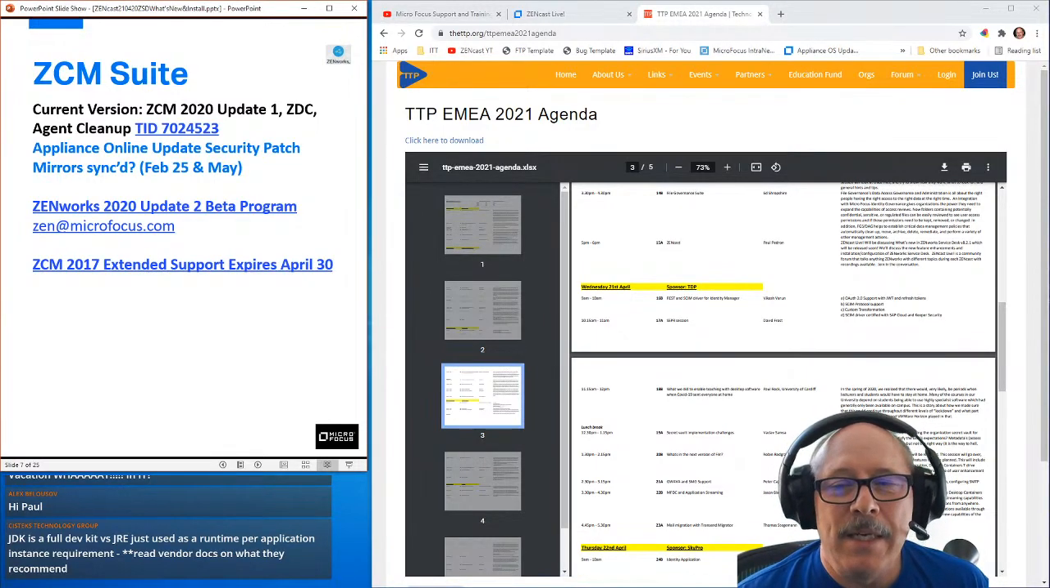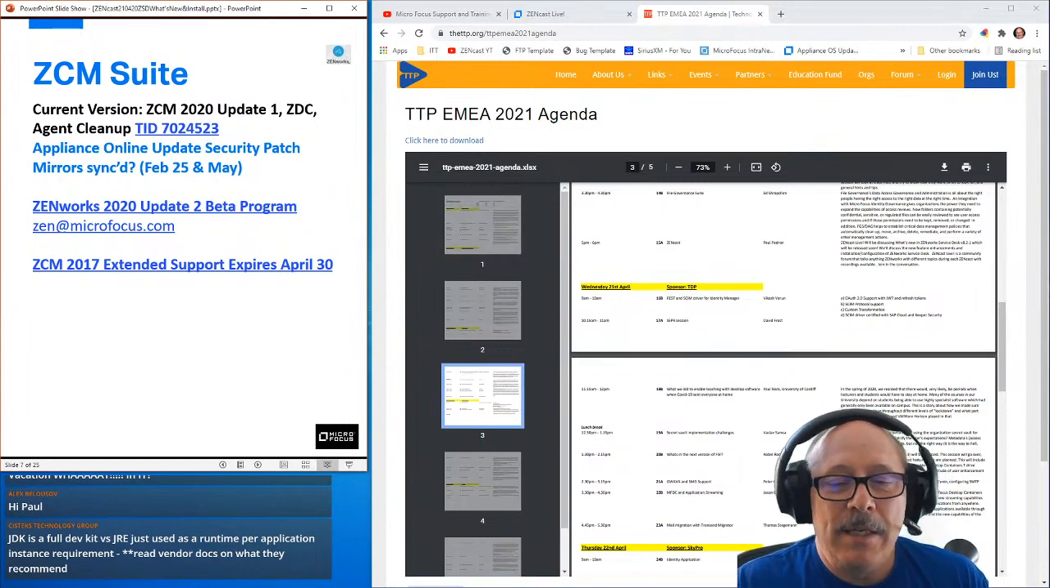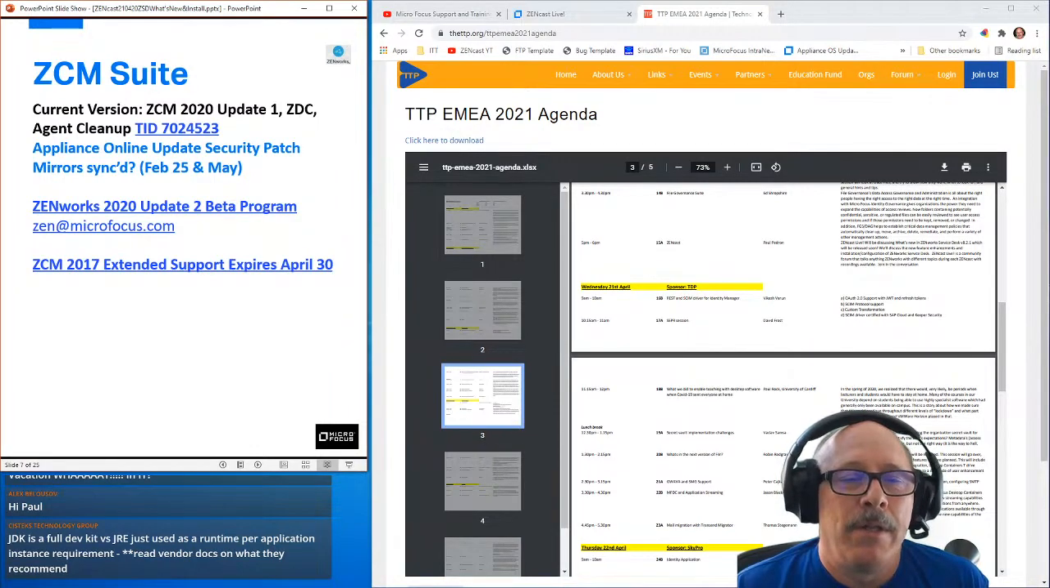ZCM 2017 extended support expires end of this month. Okay, so if you're still on 2017, please make plans to move to 2020 soon. There are some resources out there on this. There's a 2020 update cookbook that will help you upgrade from 2017 to 2020. Okay.